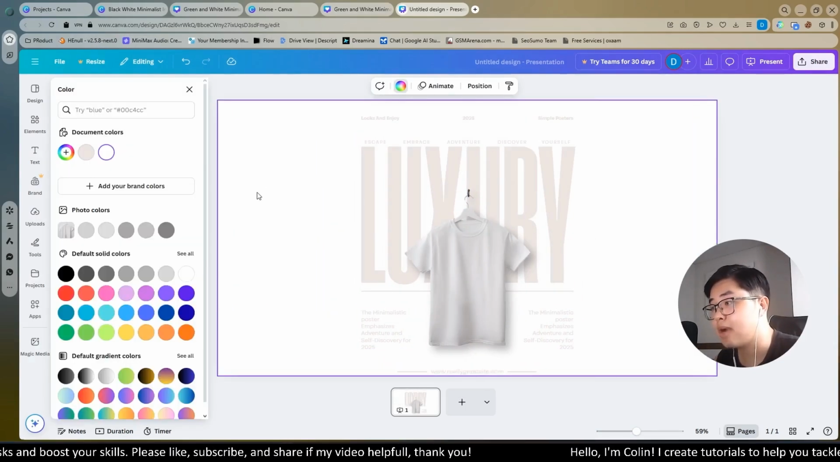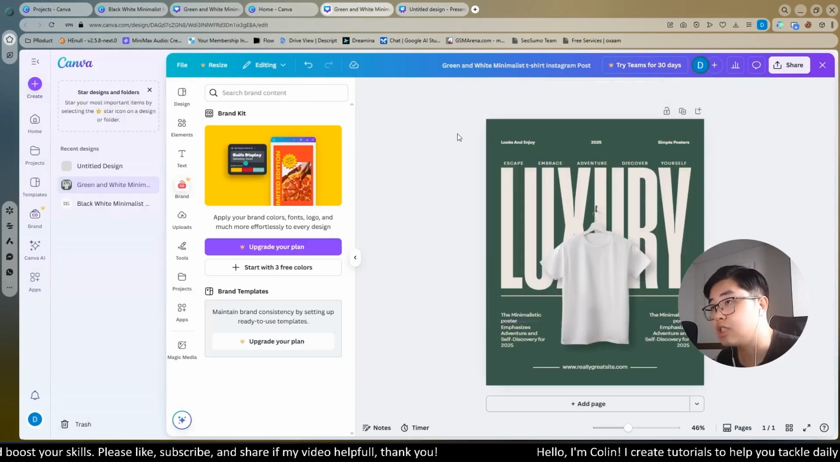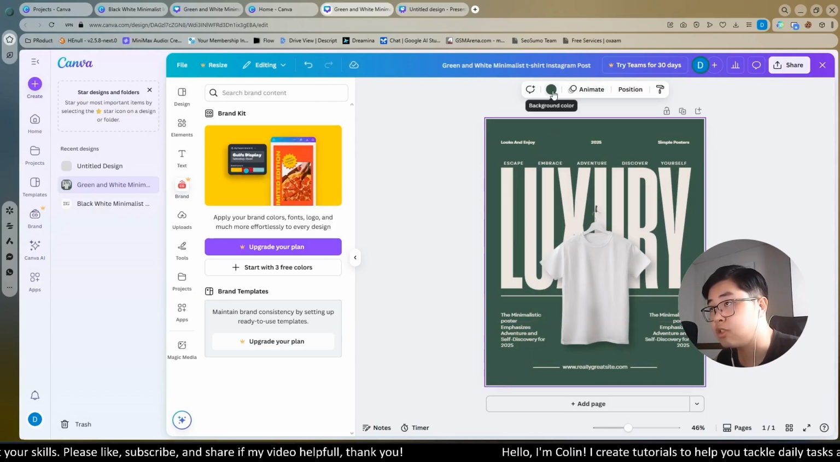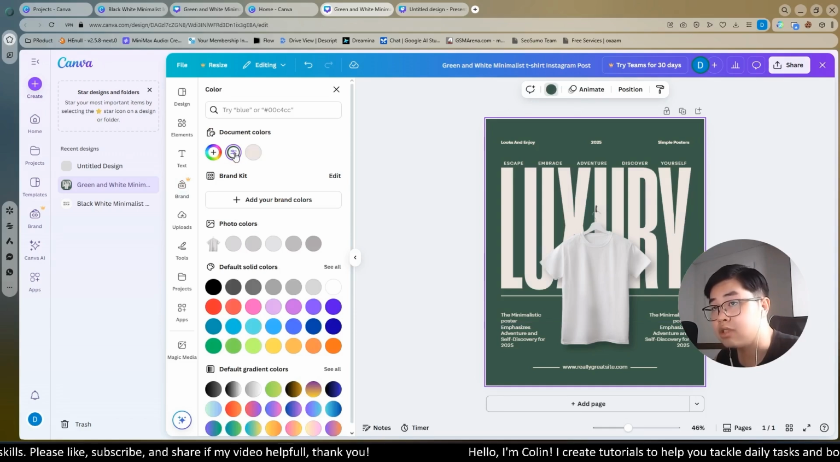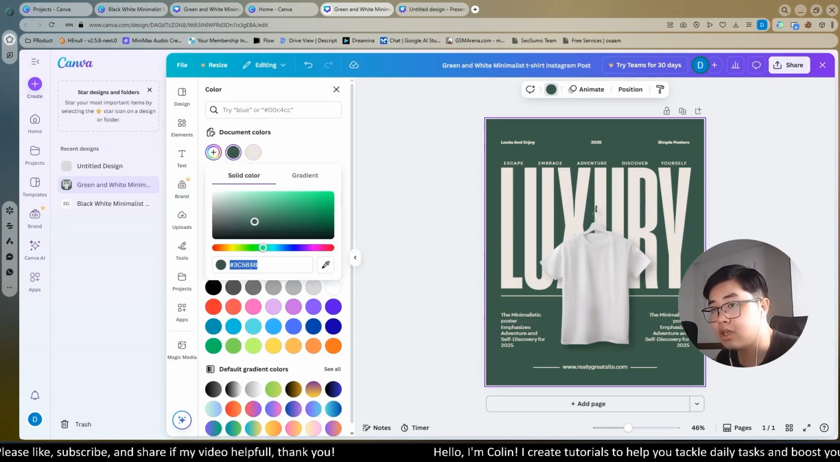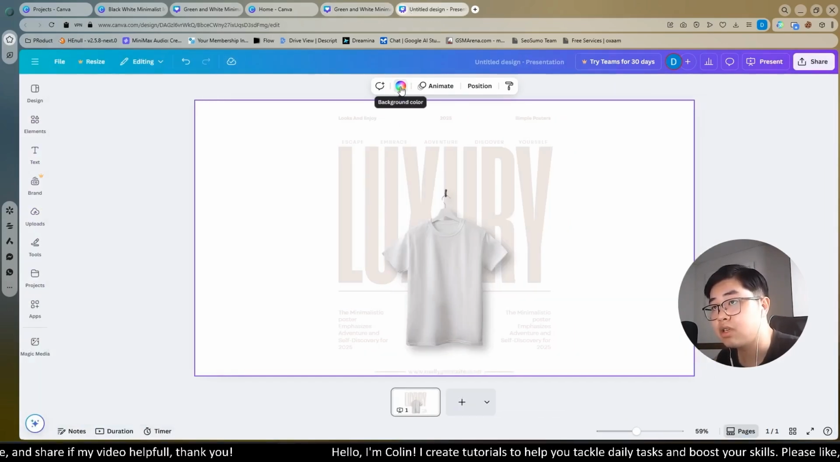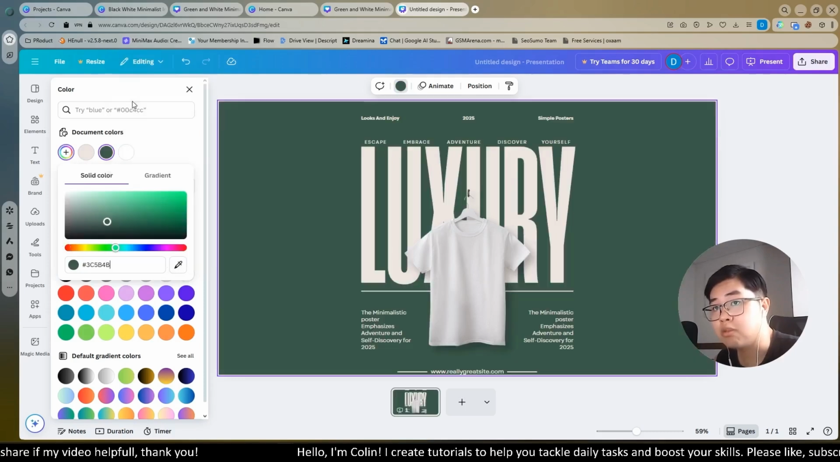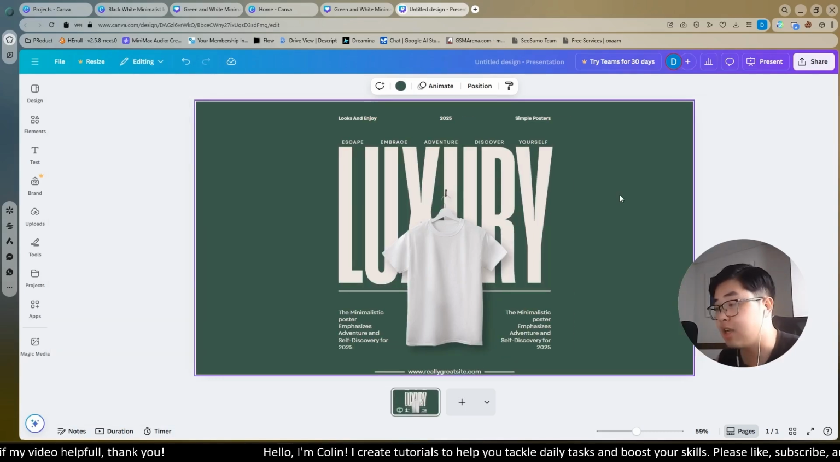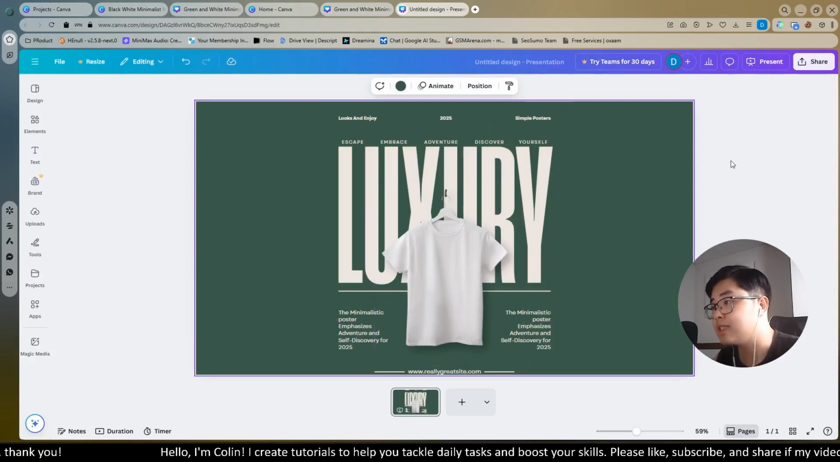Now you can see my background is white, so I want to change the background to this color. I will choose the background color and then I will choose this color. You can see we have the color code. I will copy this color code and come back to my new project. I will choose the background color, add a new color, and then I will paste the code. Now you can rearrange your design to suit what you need. You finally can change your project from portrait to landscape over here.